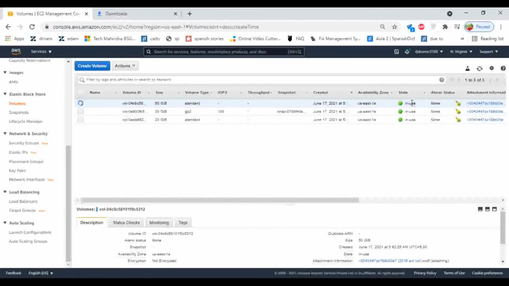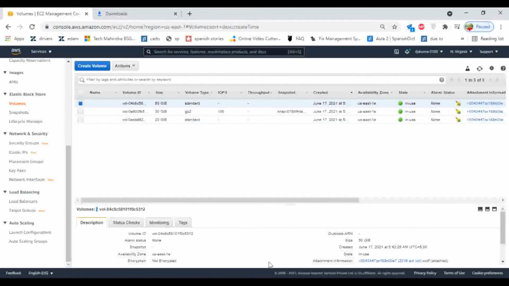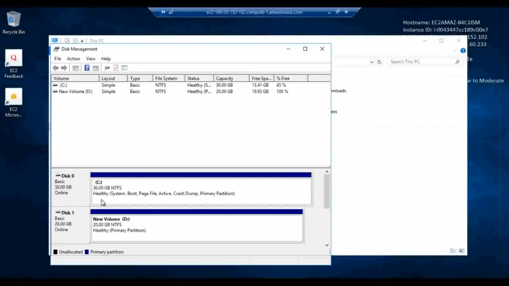Now you can see the state is showing in use. We are using volume type magnetic, that's the reason it is not showing IOPS. Click on refresh. It is completed. Now go to your instance, go to disk management.